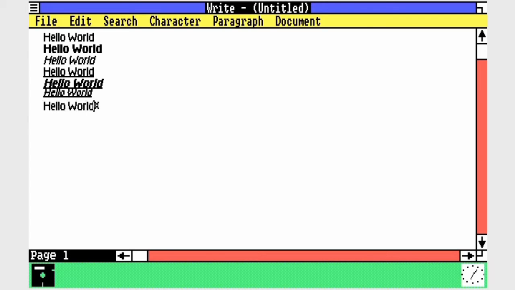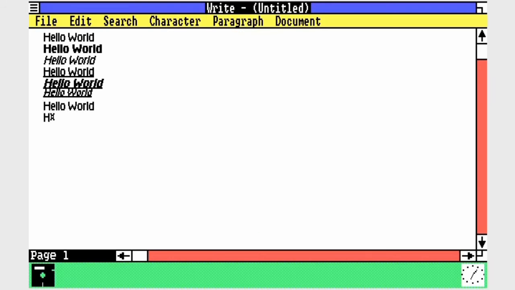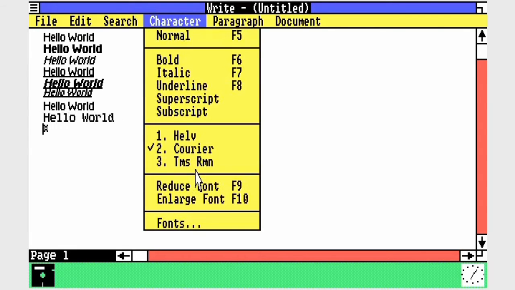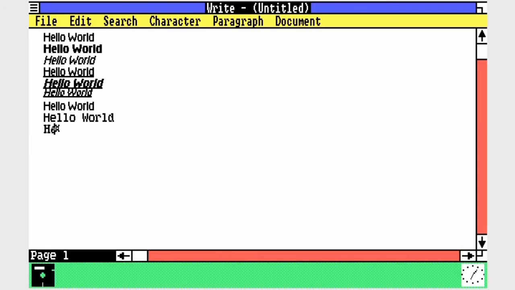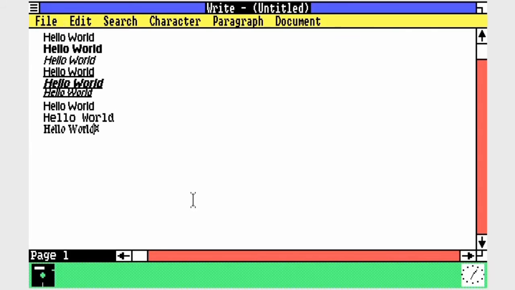So if we type in hello world, but we can change the font. Like I said, you can change the font on newer versions of Notepad, but not within the document. As you can see, that's a different font. And by not within the document, I mean here's Times Roman. You can change the font, but it would affect all this text. Also, you can't have underlines and stuff.